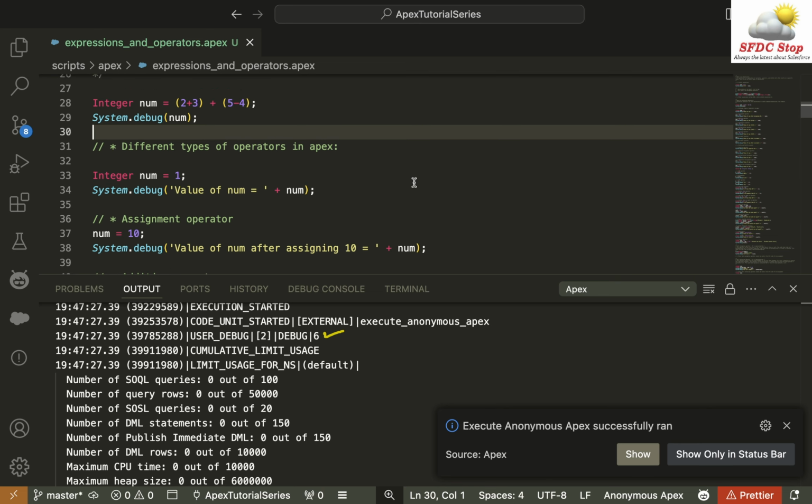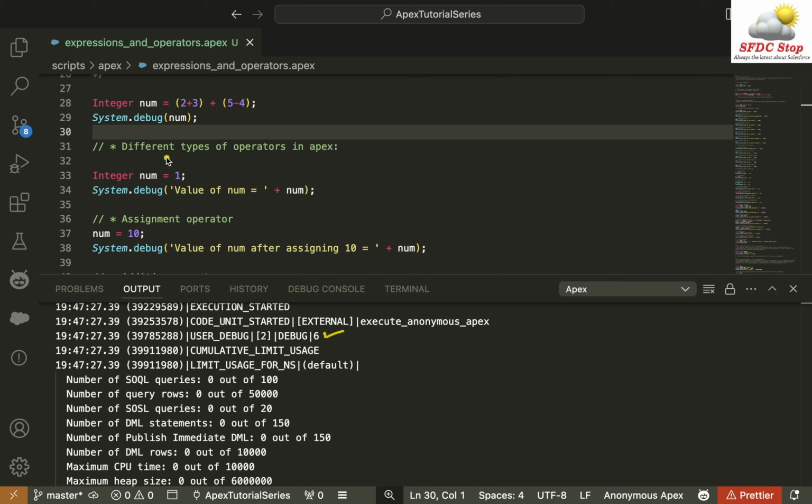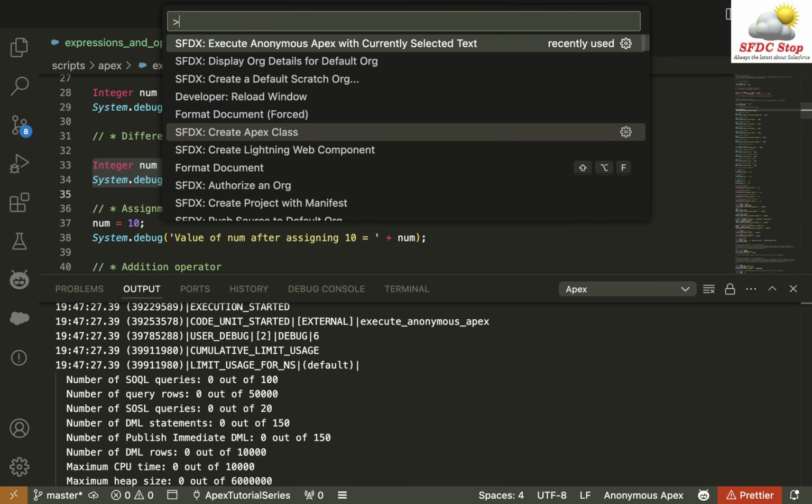Now let's talk about the different types of operators that are present in Apex. The first one that we have is the assignment operator. This operator, which is equal to, is known as the assignment operator. Why? Because it is assigning one value to a particular variable. Let me execute this code quickly.